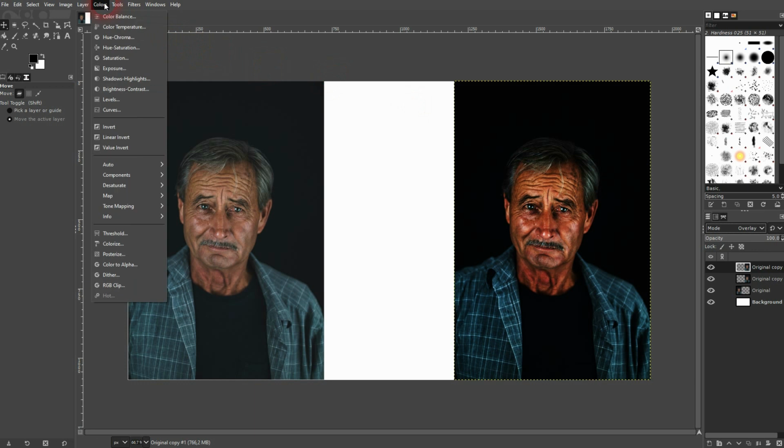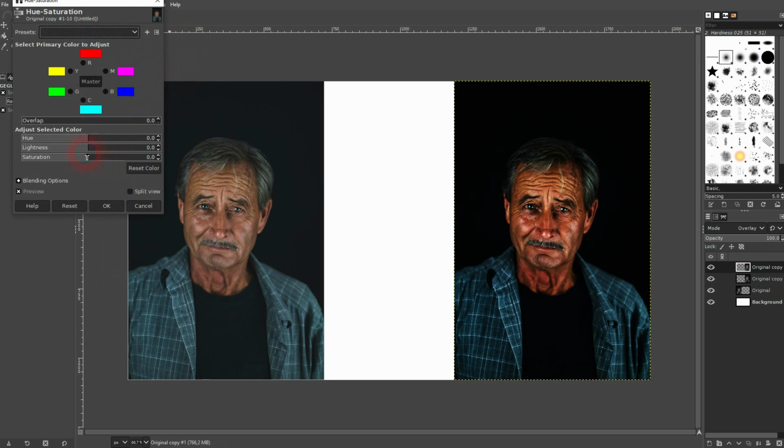I'm still on this layer, and then I go to Colors and I use one of the saturation functions. Let me use Hue and Saturation. And then I'll go down with the saturation for this one. I'm not going to give you exact values as you have to play around with it a little bit depending on the photo that you've got, but -80 should be fine for me here.